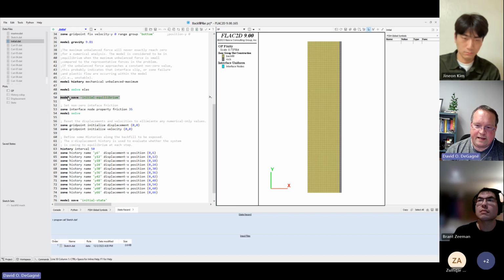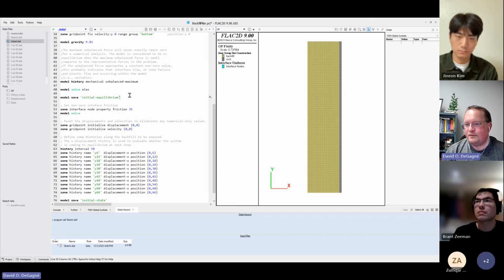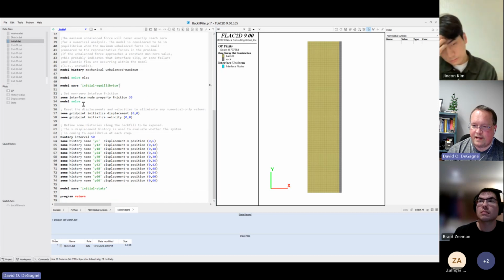Then we can save that state, model save, initial equilibrium. And so you'll see a file down here called this. That's essentially, before we do anything physical, a good numerical equilibrium. Properties are set. We're then going to turn the interface friction back on to 35 degrees and solve it again. In this case, we don't need to solve it elastically again. It's already in a good state.